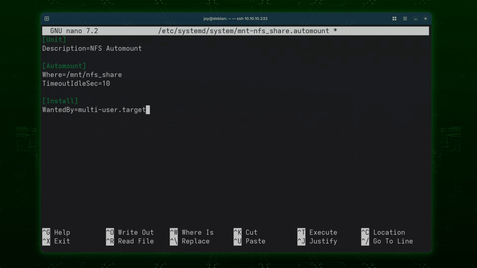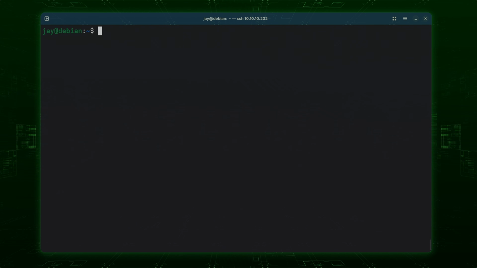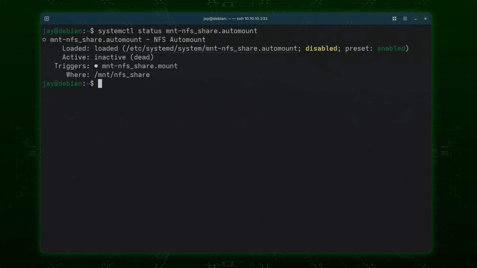So I'll save the file, again, Control O and then Enter to save the file, Control X to exit out. And of course, we need to reload systemd, so sudo systemctl daemon-reload, and it should be good. So what we'll do now is check the status. We just want to make sure we have no errors. systemctl status mnt-nfs_share.automount this time. And we'll press enter. Now in this case, it's inactive and dead. So obviously it's not running and it's disabled.